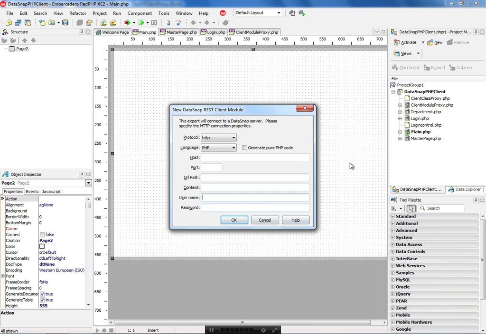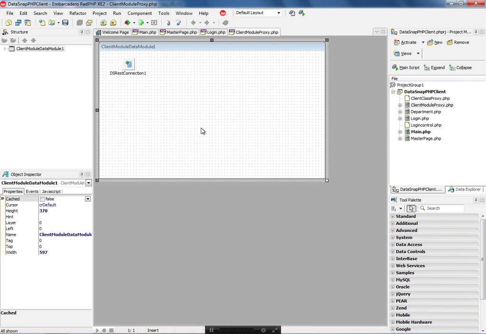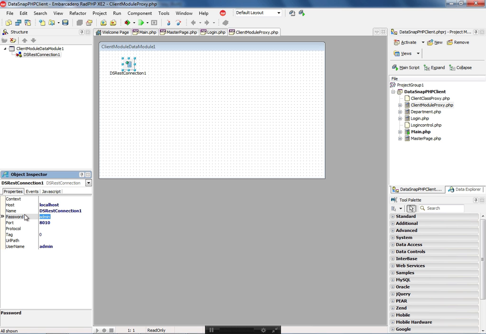The moment you do that, DataSnap creates a data module in PHP, which has the component, the REST connection. All of the communication between PHP and the DataSnap server goes through the REST interface, and I have to pass the name and password that's going to be executing this request, the information to the server through this component.